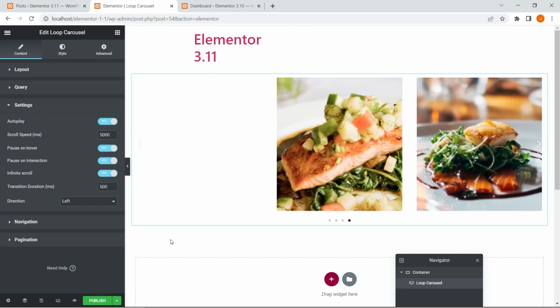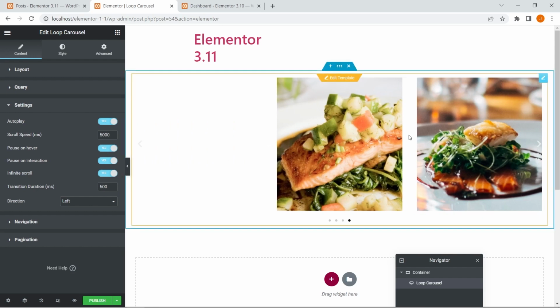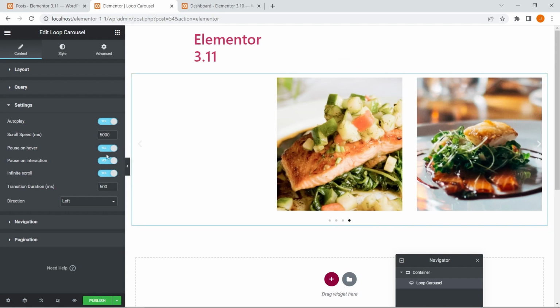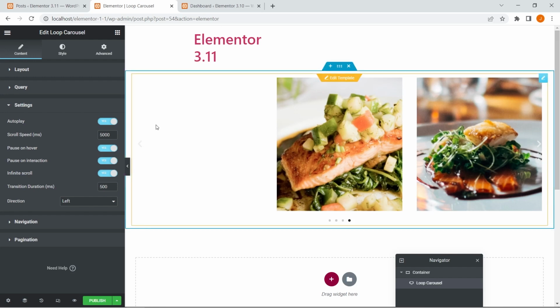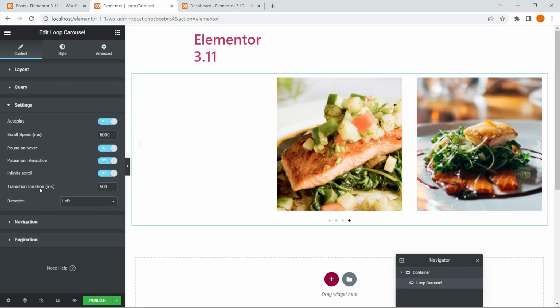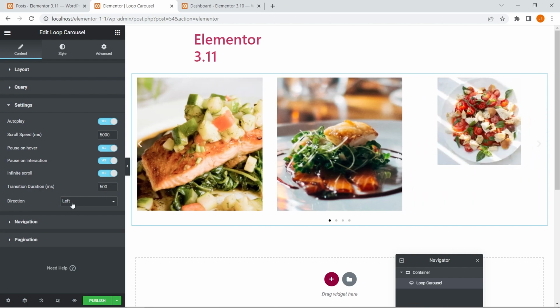Now you can pause on hover as well. You can see it is active. So if I am hovering on the widget, on basically this template right here, it will pause, it will not autoplay itself. Then pause on interaction is another thing. So if I'm clicking right here or somewhere here, it will just stop, right? The next thing is the transition duration, which is this one, and the direction is towards the left. So you can see it is going towards the left. I can select right as well.